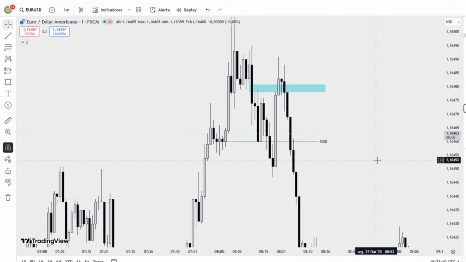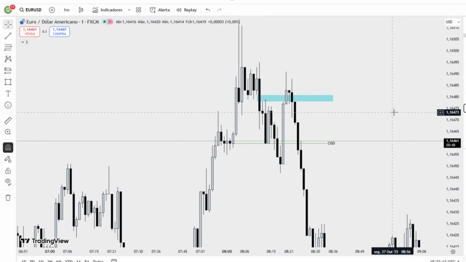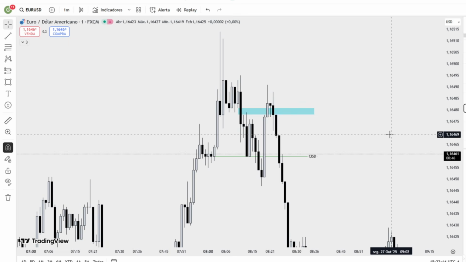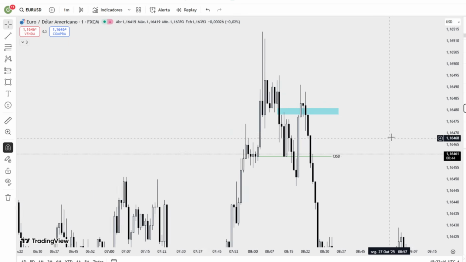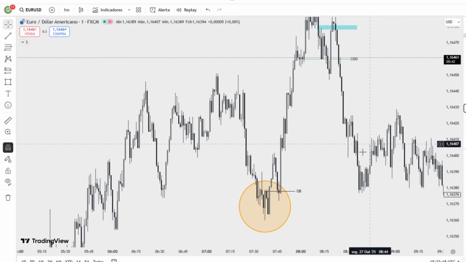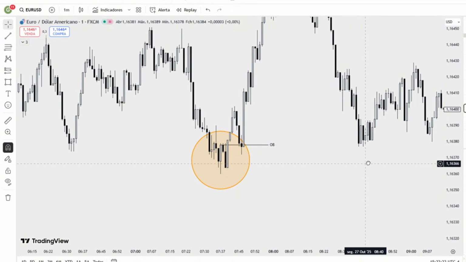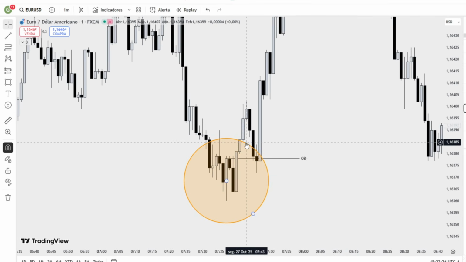Okay, fair value gaps are pretty simple. I guess it's the simplest of all three. The second simplest is the order block, and then we're going to have some inverse fair value gaps as well. But I'm going to show you more up ahead.